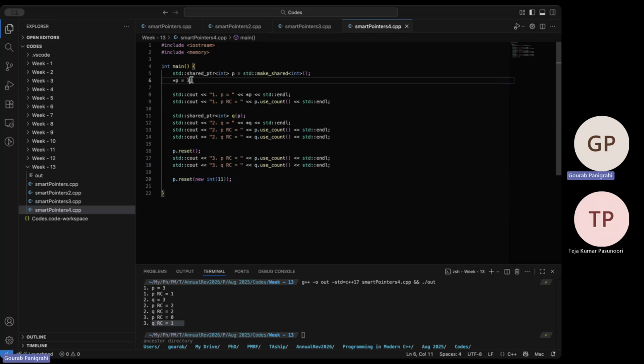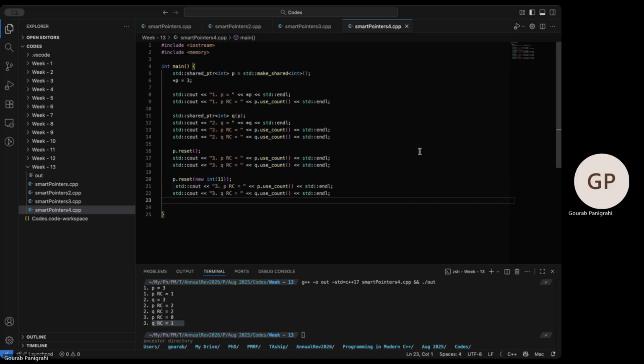Earlier, P was pointing to something which contained 3. Now it will point to something containing 11. That's it. Let's do that. This time I'll have it as P, and I'll also try to print the value of P because why not? So this will have P count, and here I'll just dereference P. Here Q I've not touched, so that should still be pointing to 3 and its reference count should be 1.